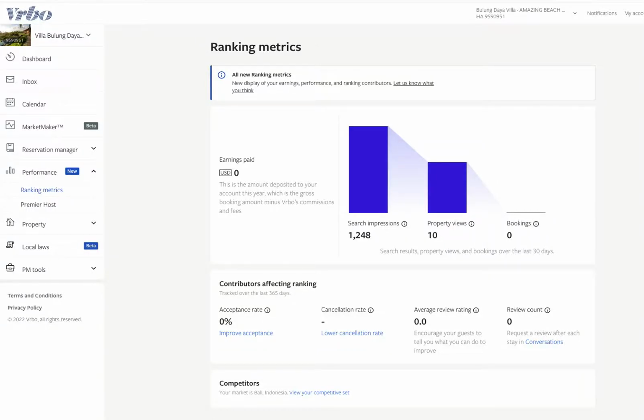Vrbo has a new way to display ranking metrics. Let's see today what this tab is about, what this data means, and what actions you're supposed to take to increase your number of bookings and revenues. If you go to Vrbo in your owner dashboard, you will see within the performance menu a tab called ranking metrics. The data here is being displayed in a new way.